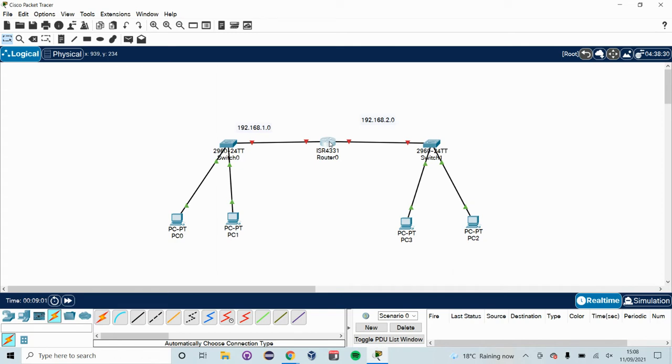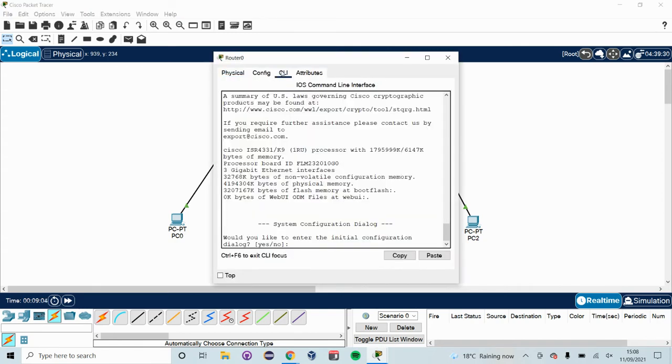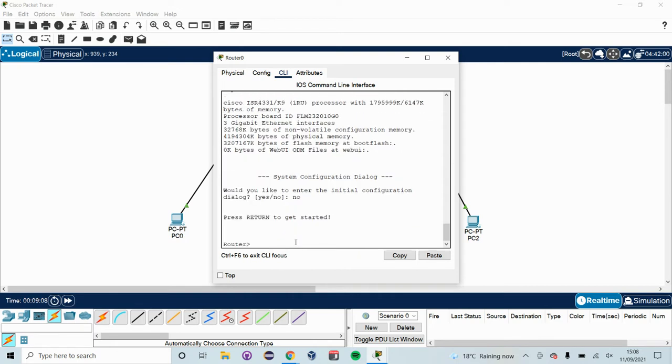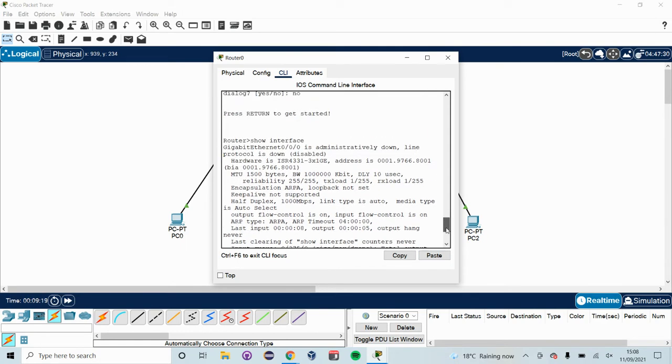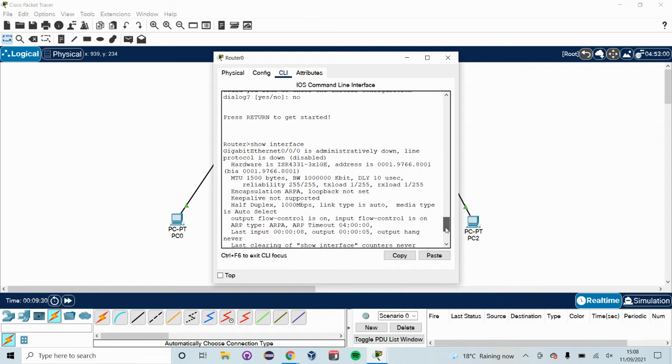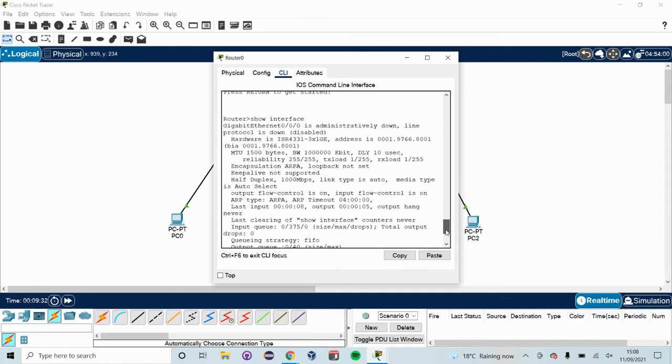So straight into clicking onto the router itself, click on CLI. I don't want to enter the initial configuration dialog, sorry. And another command you can use is show interface. That command shows you the statuses of each interface, so it's just another way. If you had a real life router in front of you, you'd need to enter that command rather than hovering over it with a mouse in this sort of simulation tool.